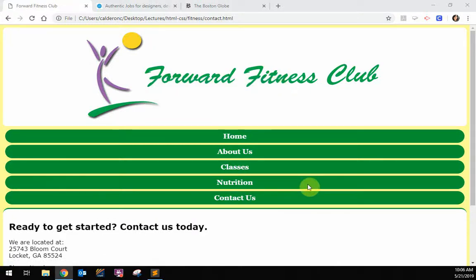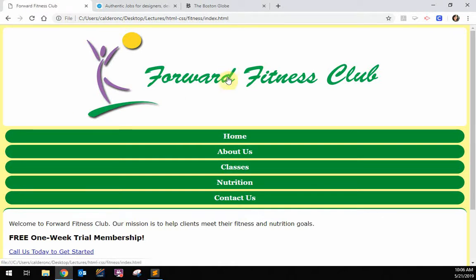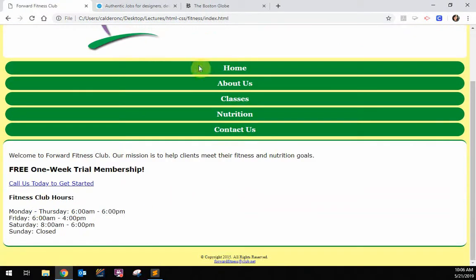Good morning. We are on chapter 5, page 202, and we're about to start responsive design. This is only part 1 for designing for mobile devices. As you can see, we are still working on the fitness website and we are making it responsive.